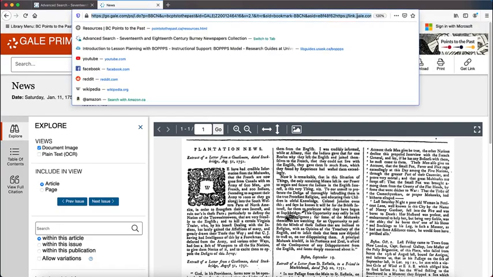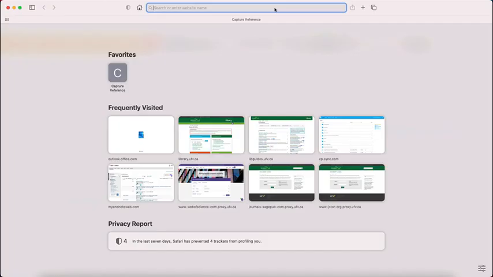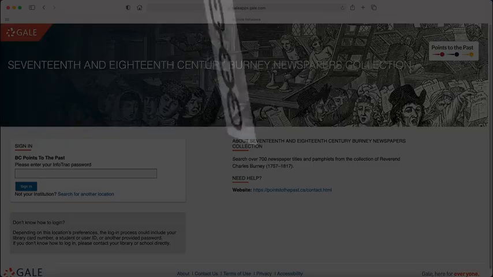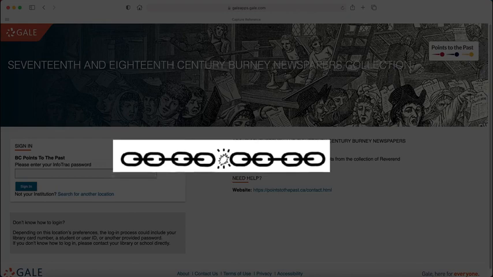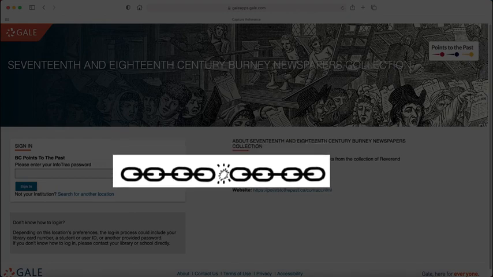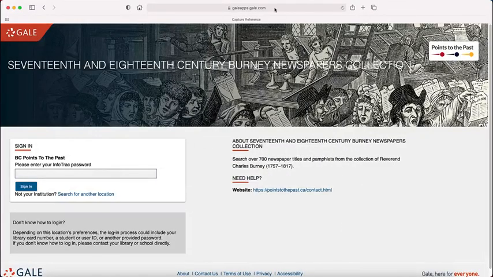So I'm going to copy the browser link and paste it into a different browser, and you'll see that we cannot get behind a paywall, or in this case, geo-authentication, so it's asking me to log in. So if you just use the browser link, oftentimes the recipient of the link will not be able to see the online document. So let's go back and use the permanent link.